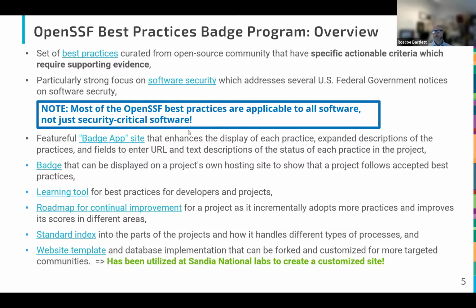One of the really nice things about this program is that there's this badge app site, which used to display the practices and expanded descriptions, and your project can put in your own entry for it, describing how you are interacting with these best practices and using them or not using them, and explaining that.